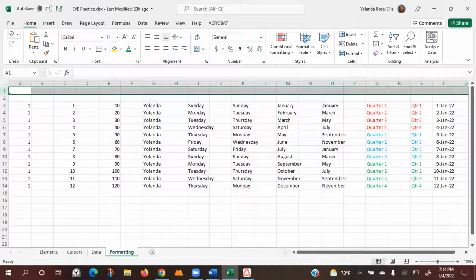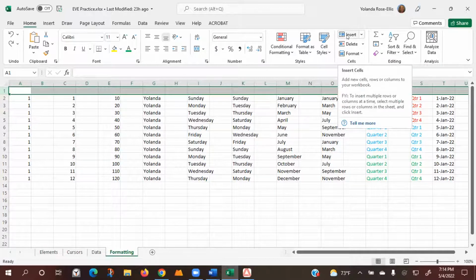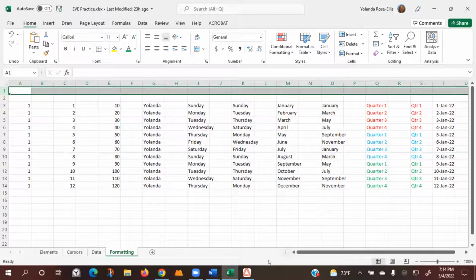Undo what you just did, the second row. Let's go back to the Cells group, and instead of clicking the arrow, just click Insert. And there. You don't have to click the arrow. That last one was to show you that you don't have to click that drop down arrow to the right.